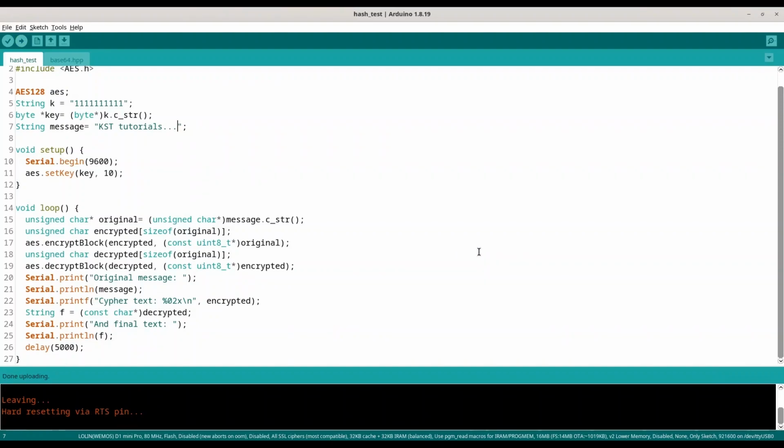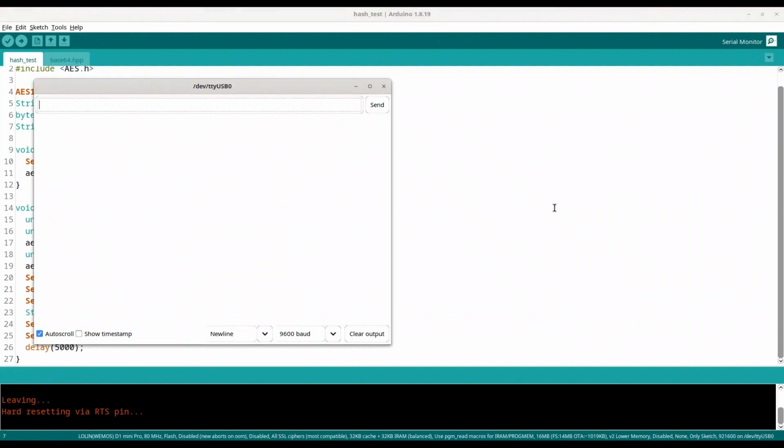Okay, now I'm going to restart my microcontroller and I'm going to open my serial monitor. Let's see what we have. Ciphertext and the decrypted message. All right.